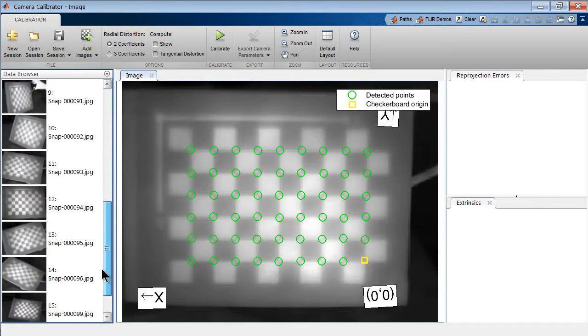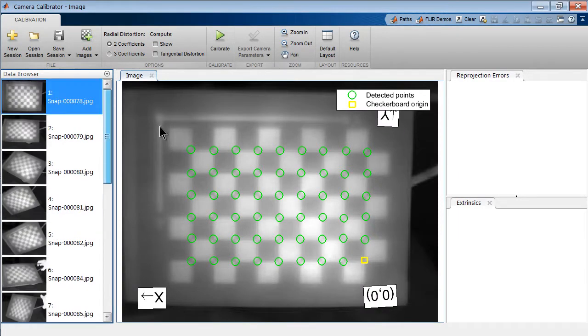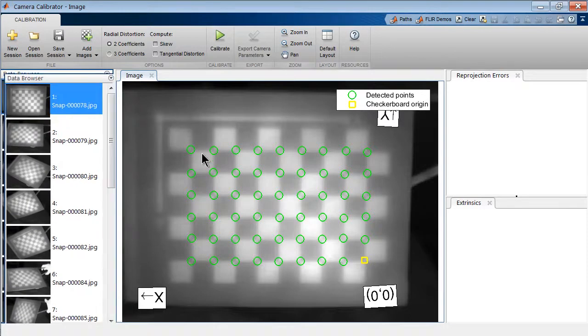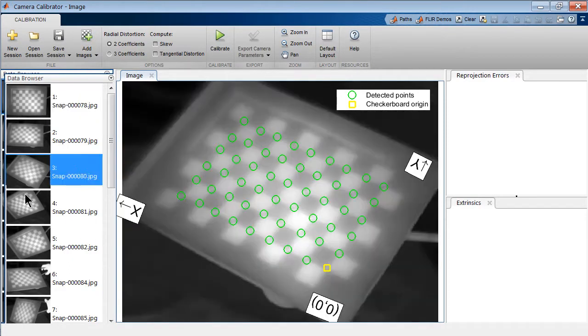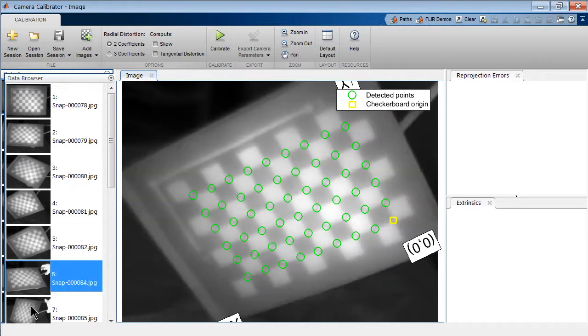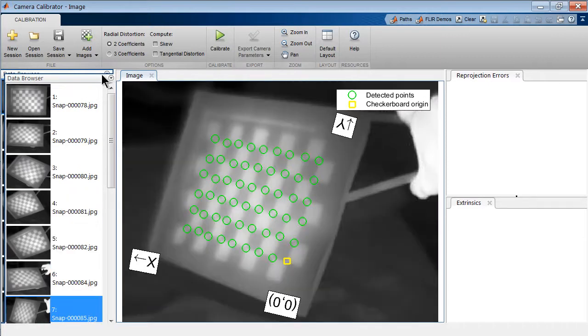So you're going to want to do successfully about 10 to 12. So I think we have plenty to do our calibration. And what's nice here, now you'll see the detected points. So the algorithm figured out where the intersections are of the squares. The little yellow rectangle or square here is where the checkerboard origin is, and you can see all the different orientations. So you just again want to take images in a number of different orientations.